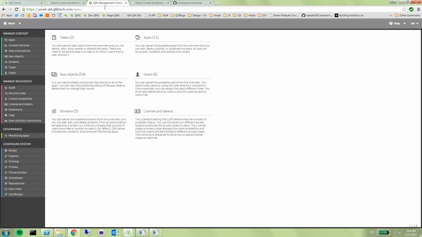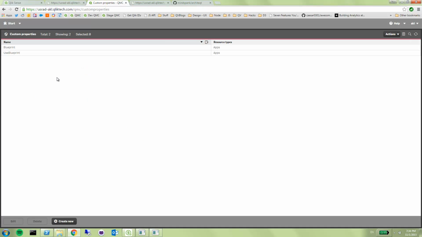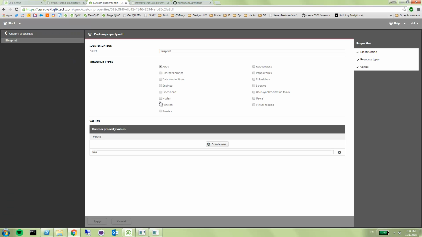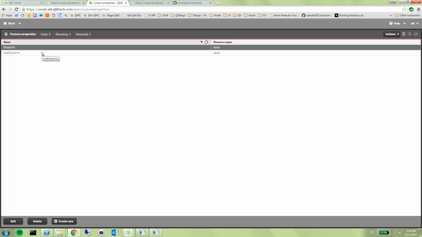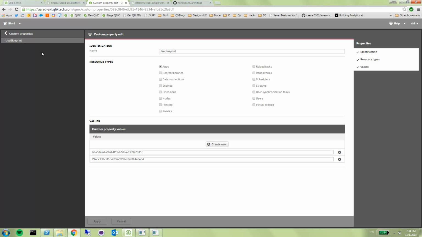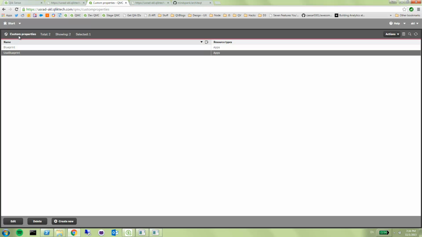This is the ClickSense Management Console, and from here we can go and look at custom properties, and we have two different ones. We have something called blueprint, and that will just contain a value called true, just to mark applications that are a blueprint. And then we also have a custom property called use blueprint, and this will just be a list of those blueprint IDs. The names of these properties are of course configurable if you wish to swap them out for something else.